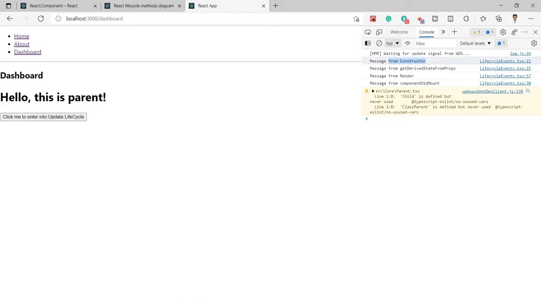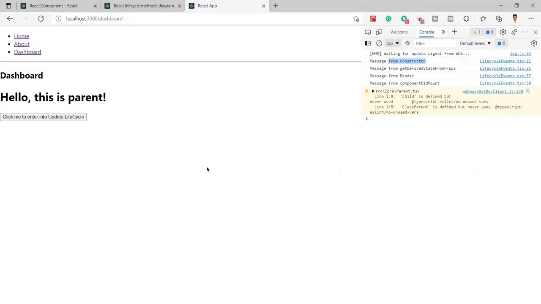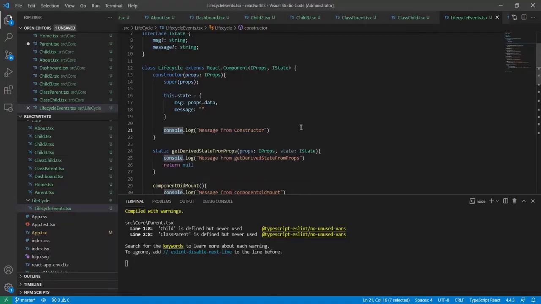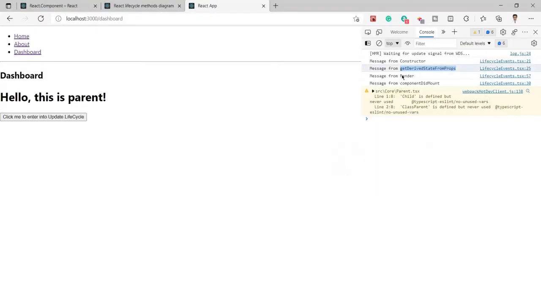Okay, so let me now open this. So you can see here, this is constructor. Inside this I have kept the log. The first message I got from constructor, and the second message I got from getDerivedStateFromProps. So this is the second event, getDerivedStateFromProps. Okay, and the third one is render.